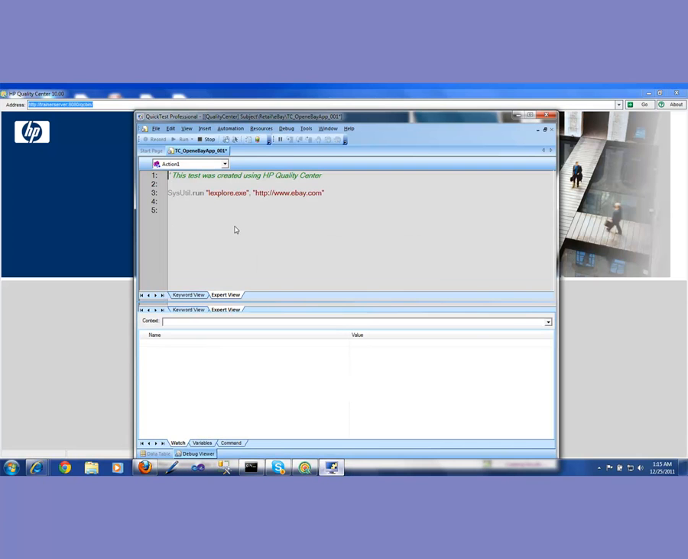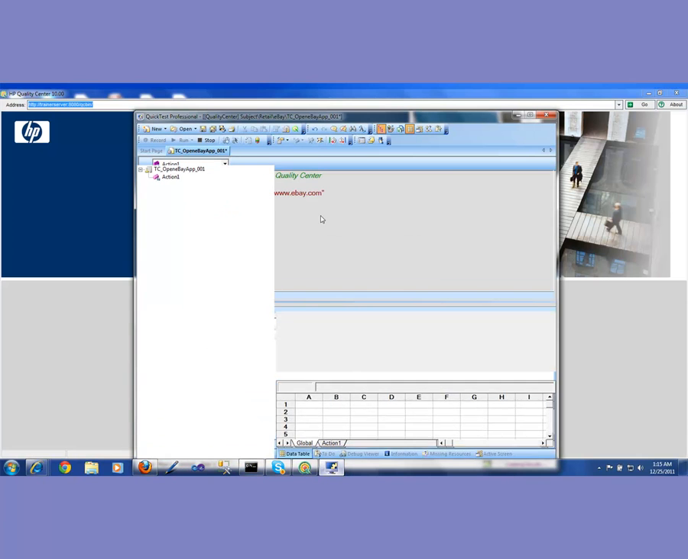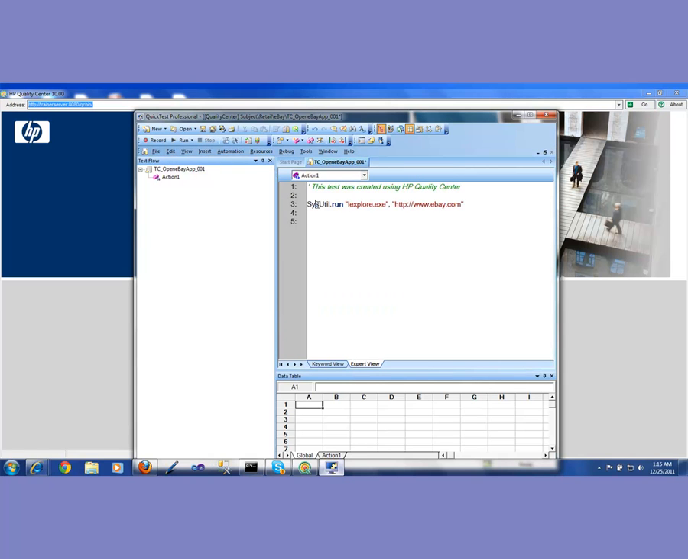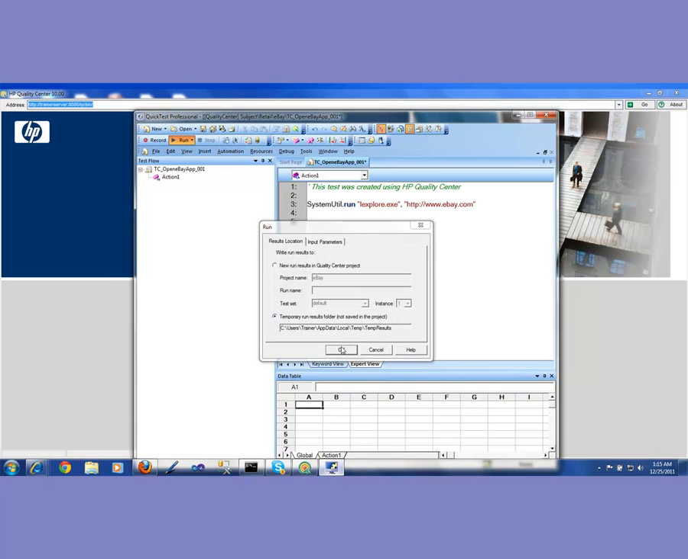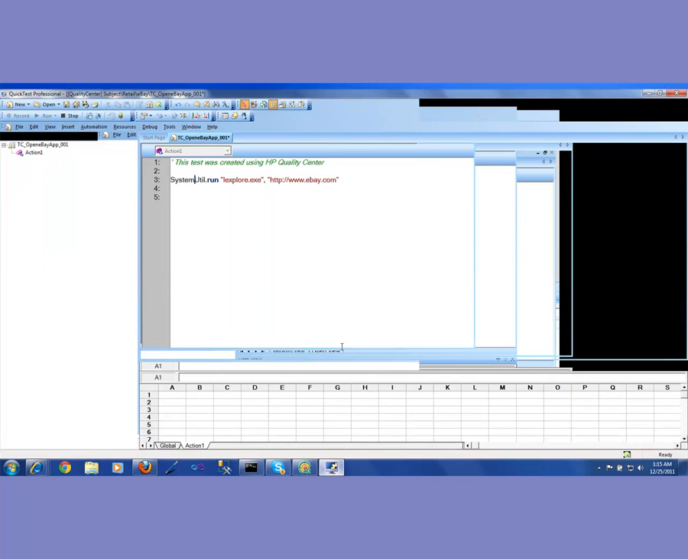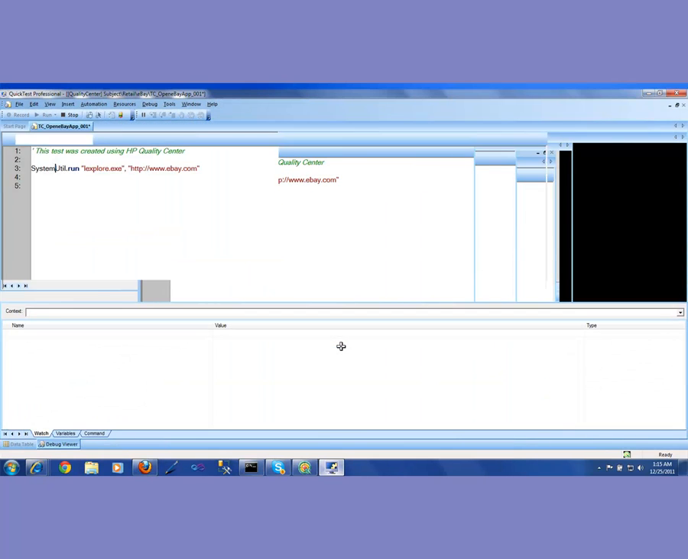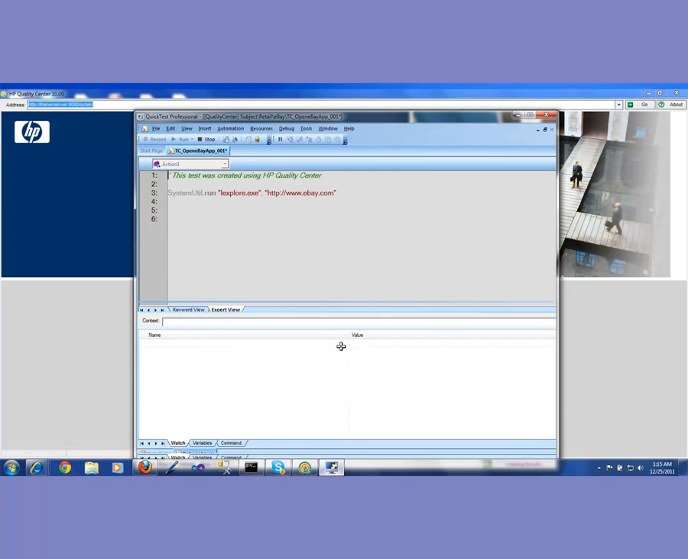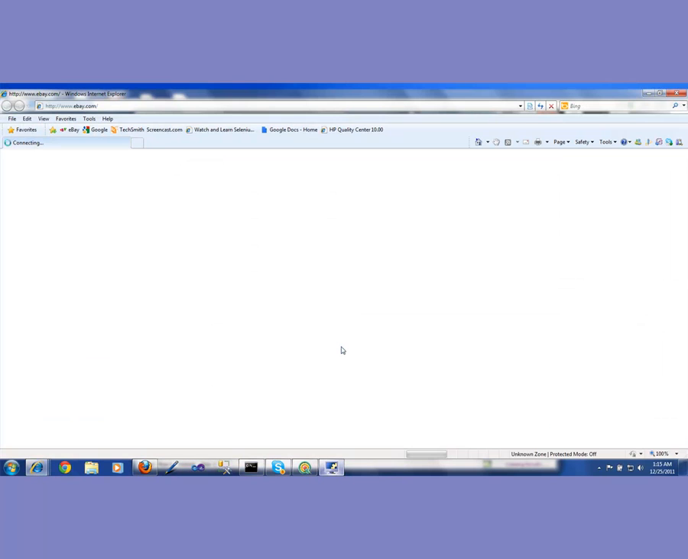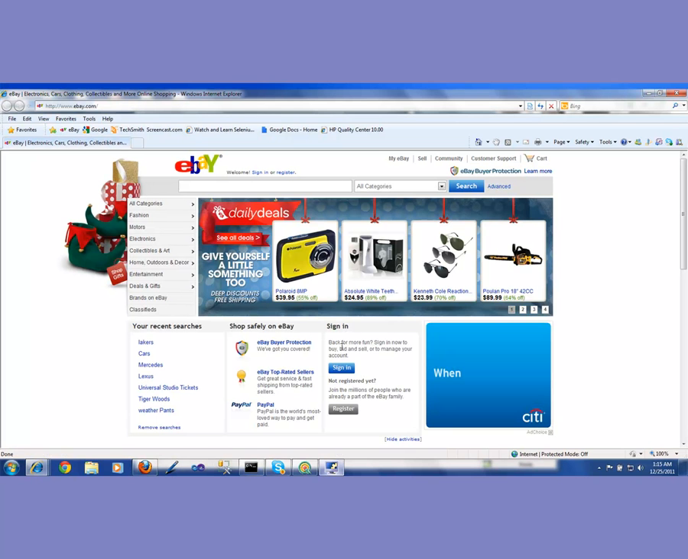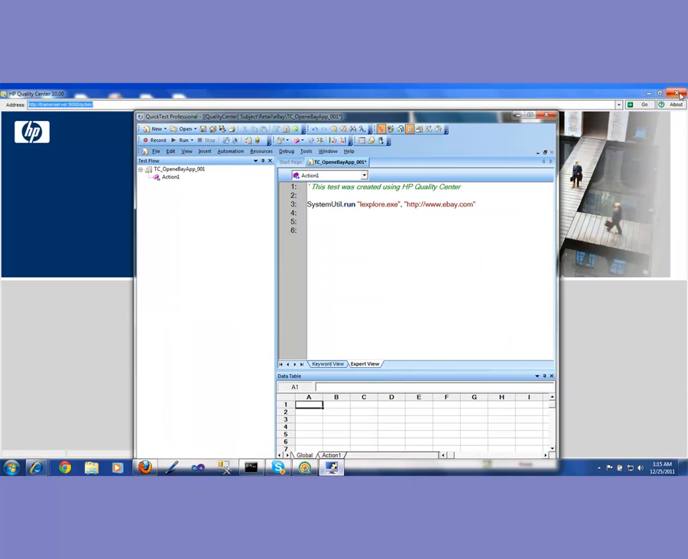What did I do here? Okay. As you can see, it is opening up. We are going to eBay. Alrighty, I'm just going to close that. Okay, we ran this test from QTP.